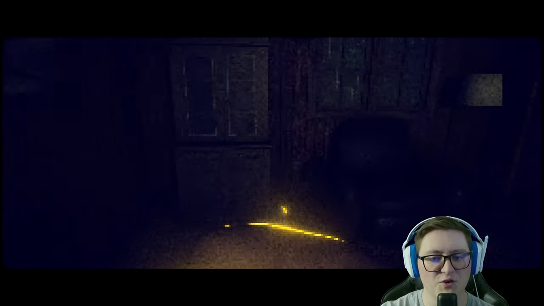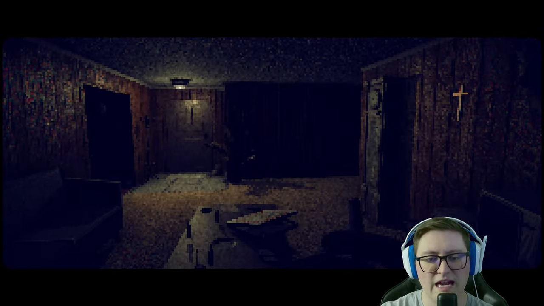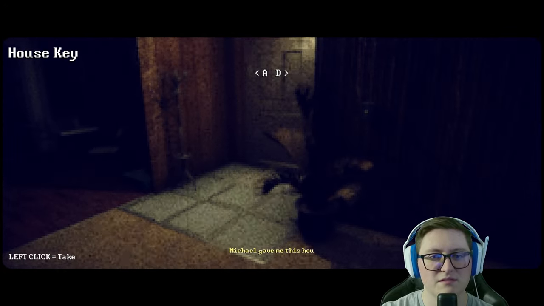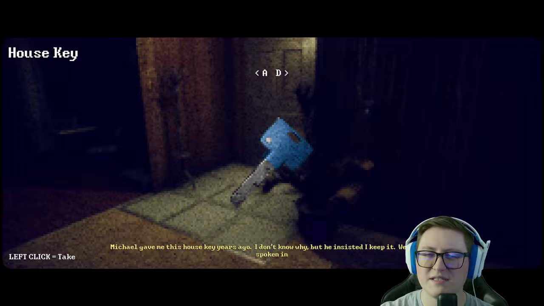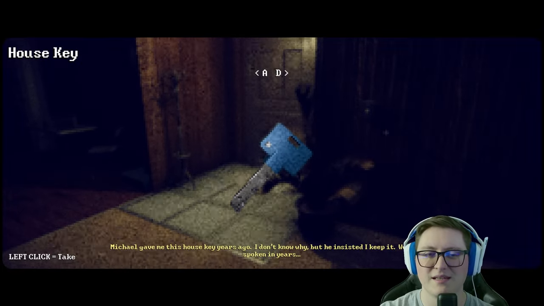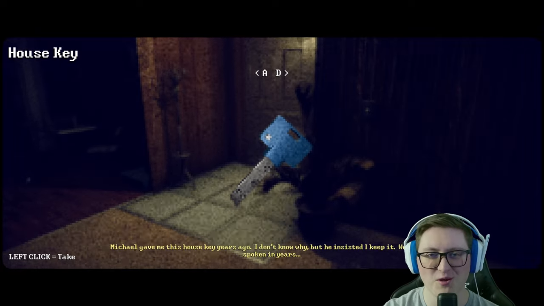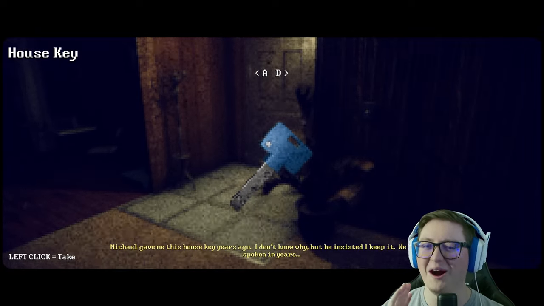I love the graphics in this game. I absolutely love the graphics. It's almost hard to see what you're doing, but the artistic direction is so strong that I am 100% for it.